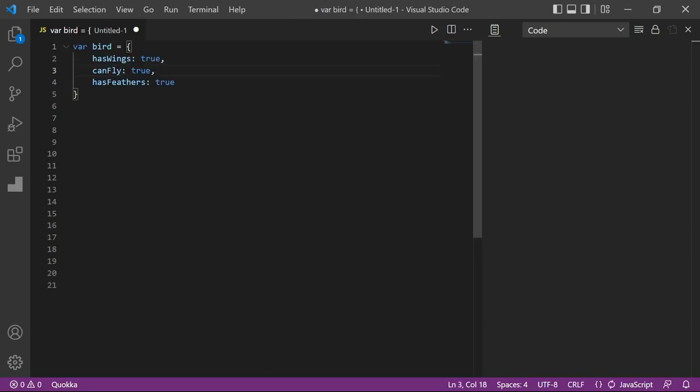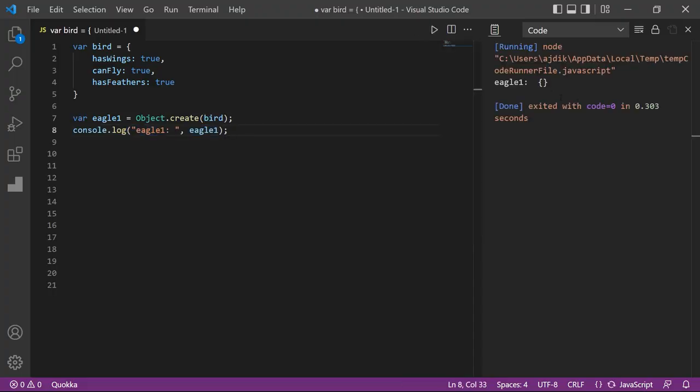Consider the following object. I'm setting the var bird to an object that has three properties, each set to the Boolean value of true. The properties are hasWings, canFly, and hasFeathers. Using the readily available Object.create, I can construct new objects. For example, I've set the eagle1 variable to a call that takes the bird object and passes it to the Object.create method. I can console log the contents of the eagle1 object now. Let's run the code. And notice an empty object logged to the console.